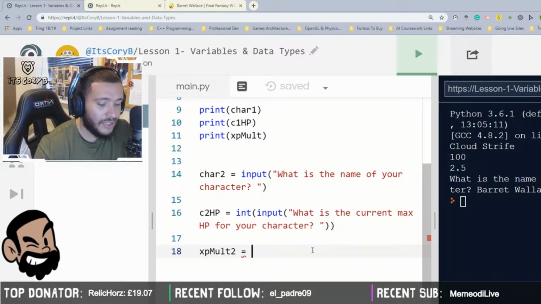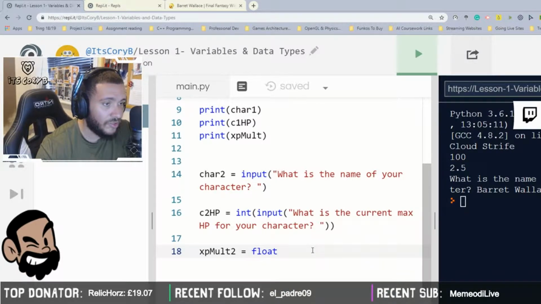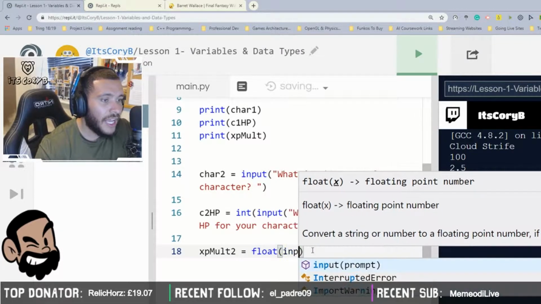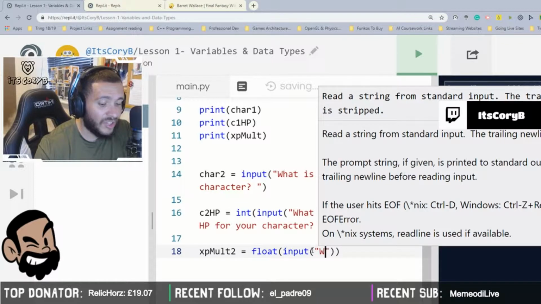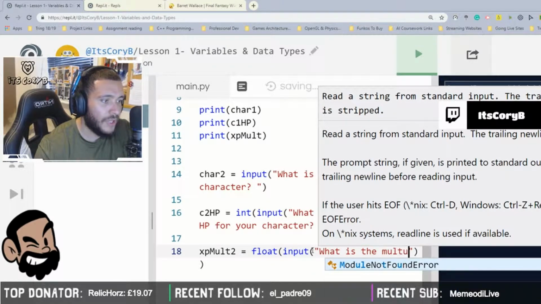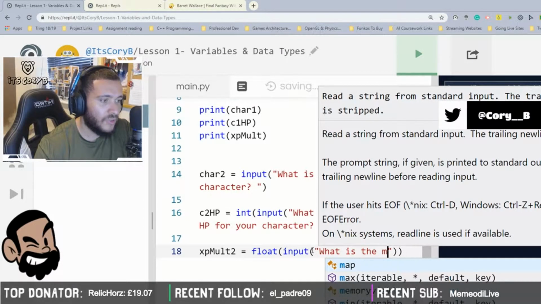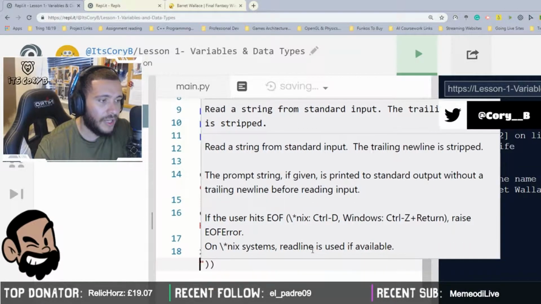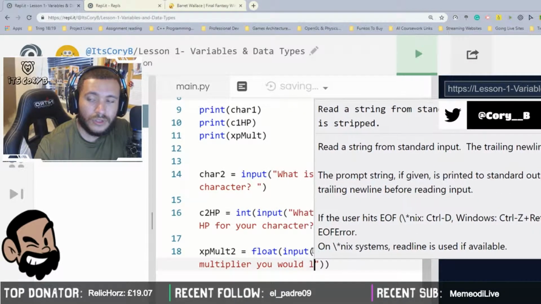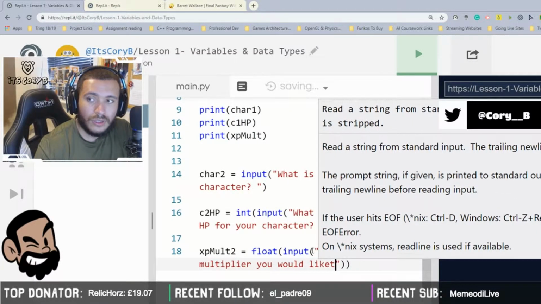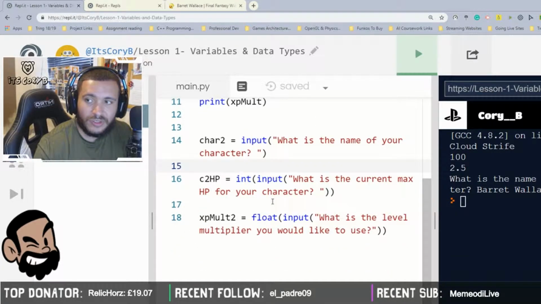So again, really easy. Float, which is our keyword, because we want it to be that data type, so we're forcing it to be a data type. Input, we open our brackets again, and then we need our question side. So we're going to say, what is the level multiplier you would like to use? Question mark. Right, so I'm going to zoom out a little bit so you guys can see that.